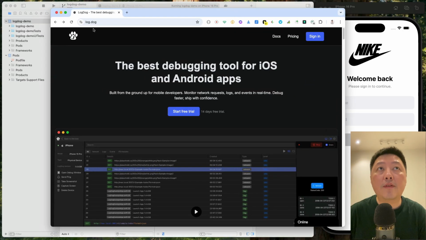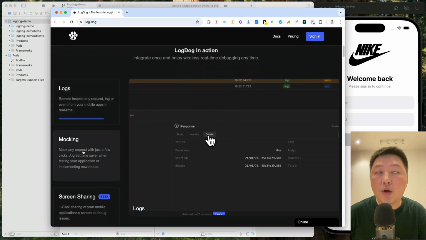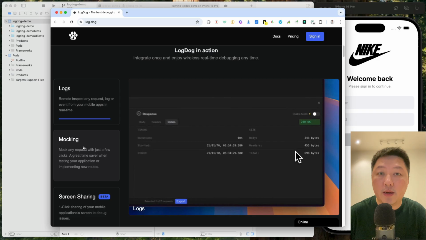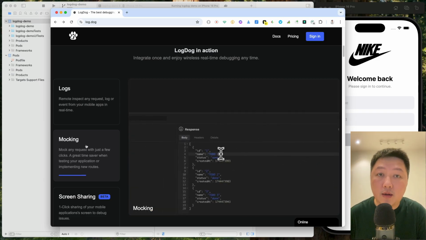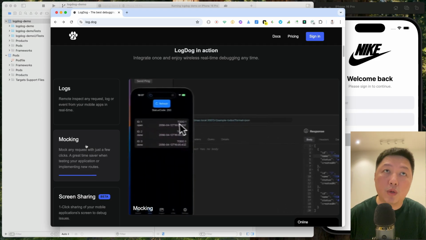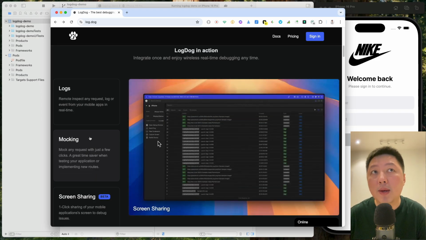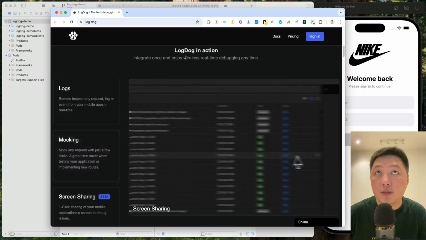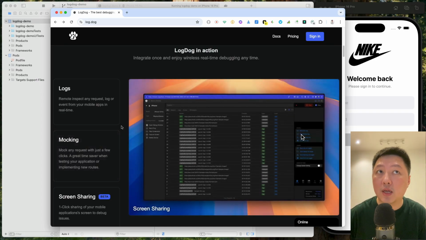So over here, I have the LogDog site. It says it's the best debugging tool for iOS and Android apps. So what it does is logs. It does mocking, and I think mocking is probably one of my favorite features. As an iOS developer, most of the time when the backend isn't ready with the payload, we do mocking via some kind of proxy software. For me, I use Proxyman. So it looks like this LogDog is able to do that on the fly remotely. So I thought that's incredibly powerful.